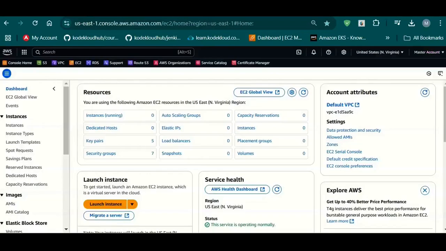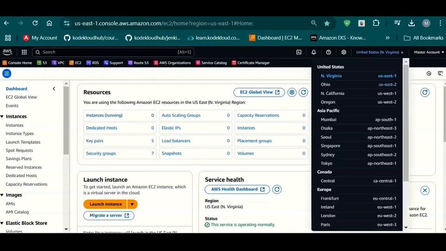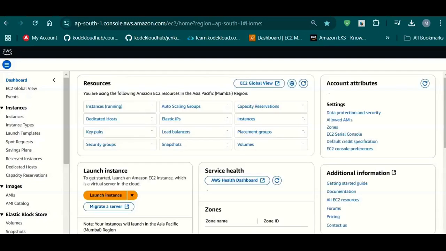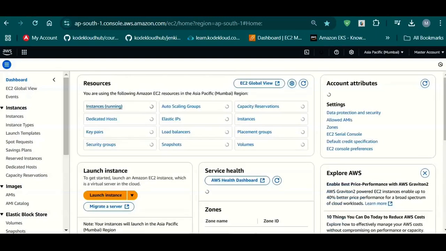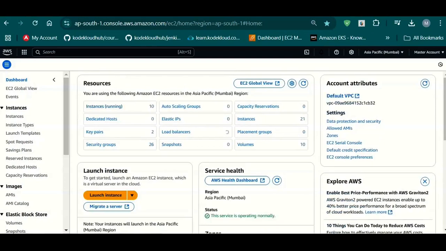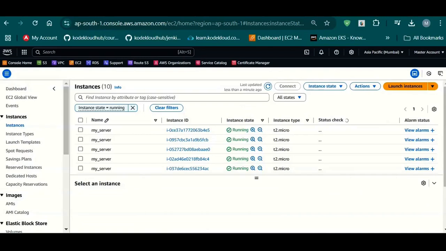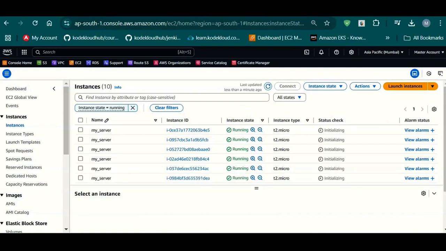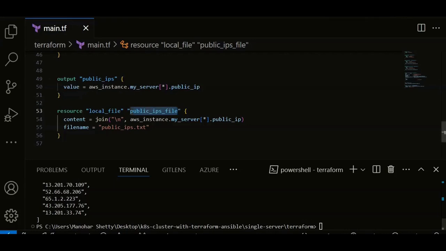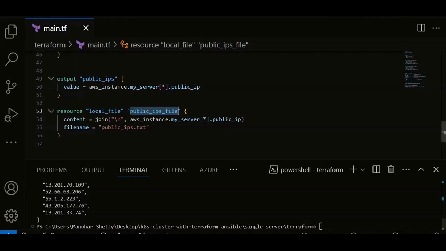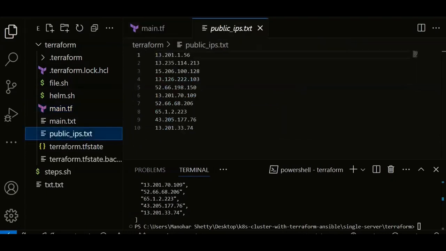Let's see if it created the instances. It has created 10 instances, my server. It has given output as public IPs, and let's check whether the file got created or not. The file also got created, the public IP txt. This is the file which got created.